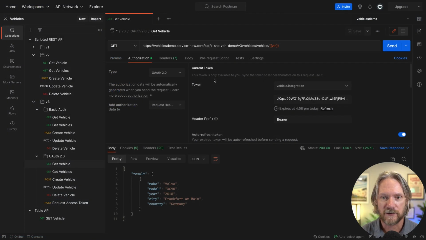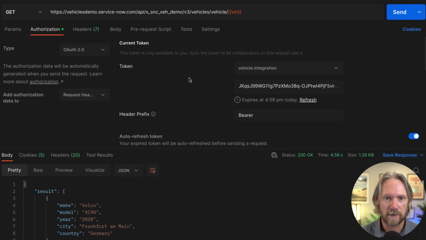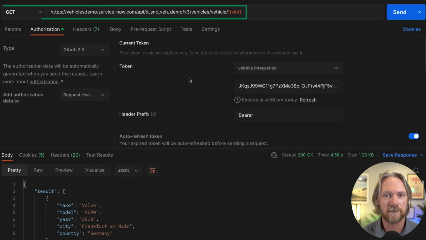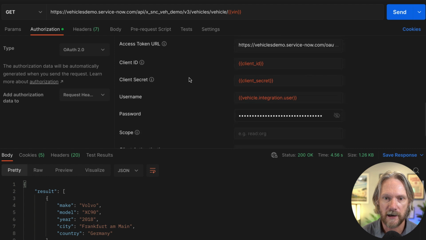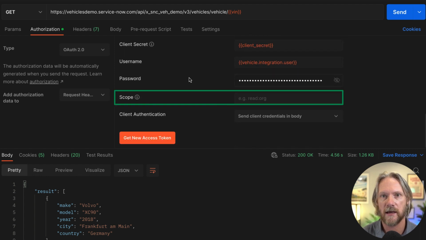So if we come back to Postman and to our previous get vehicle version 3 request that was using OAuth to authenticate, what we can do here is get a new access token. It doesn't matter if it's expired, Postman will do it already. I can request it manually. The new token that we get will have the new authentication scope assigned to it already, so I don't actually need to specify a scope here explicitly.